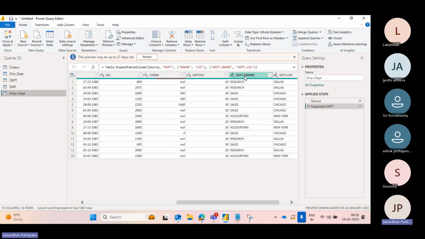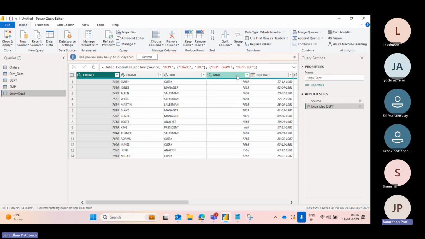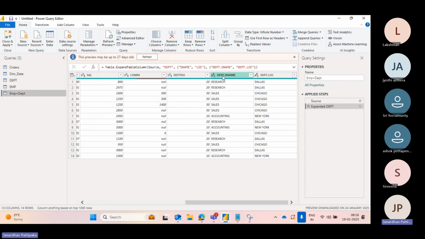Now, how can you confirm where this comes from? In the department table, we have department and location. Once you merge those columns, you will find the department name. What does that mean? This department name column is coming from the department table. We have department dot location. What does this mean? This location column is coming from the department table. When you open the department table, you will find department name and location.